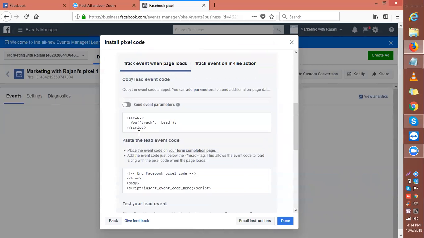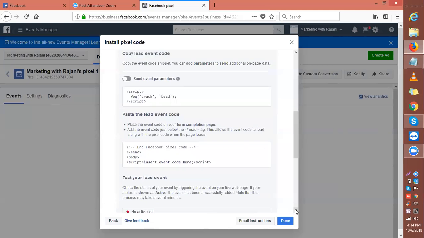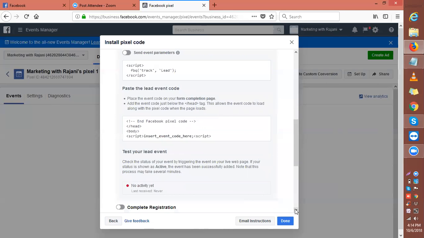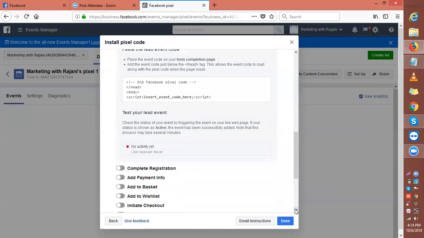So paste the lead event code. Place the event code of your form completion just below the head tag. This allows the event code to load along with the pixel code when the page loads. Then test your lead event. You can come and test your lead event from here. I'm going to show you how you can do the test.